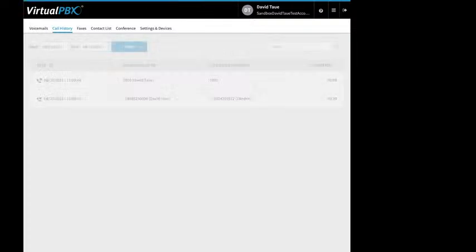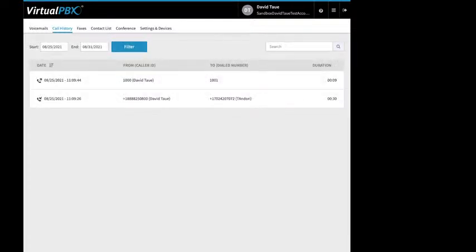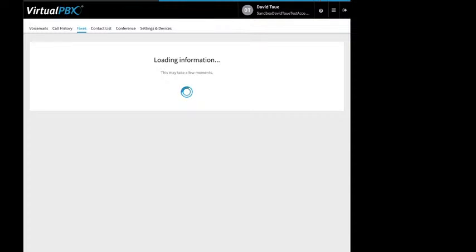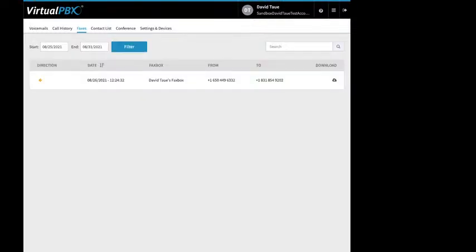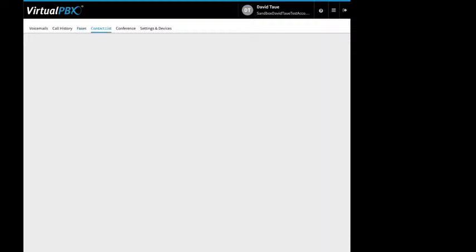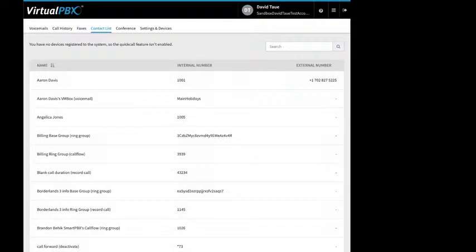Your users can view their call history, and they can select the time range. They can see their own fax history, and adjust the date range if necessary. The contact list is just within the Dash account, so all the other users, the group, etc. It's not something your users can add to.